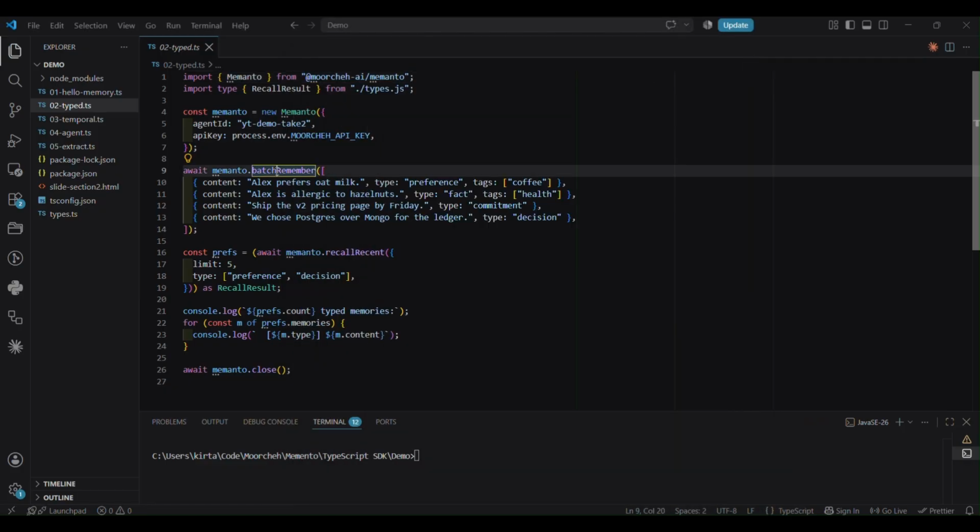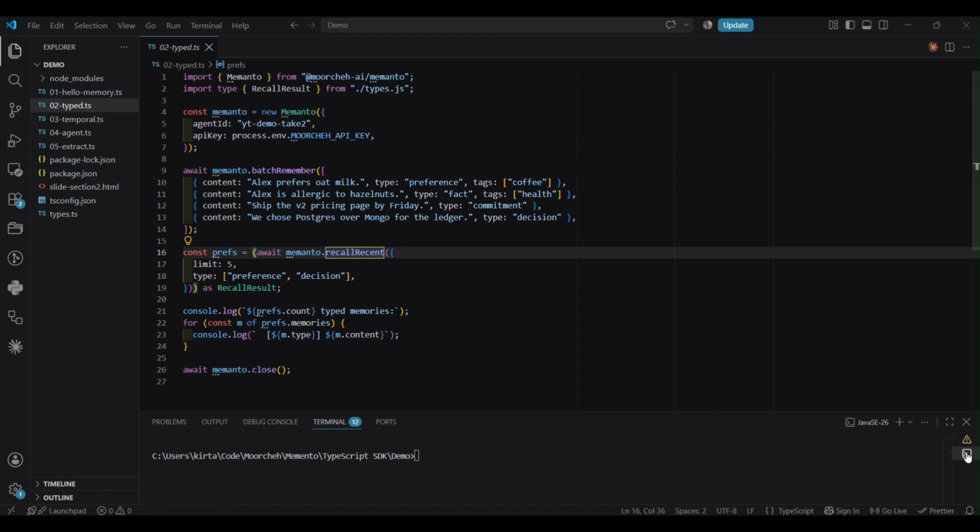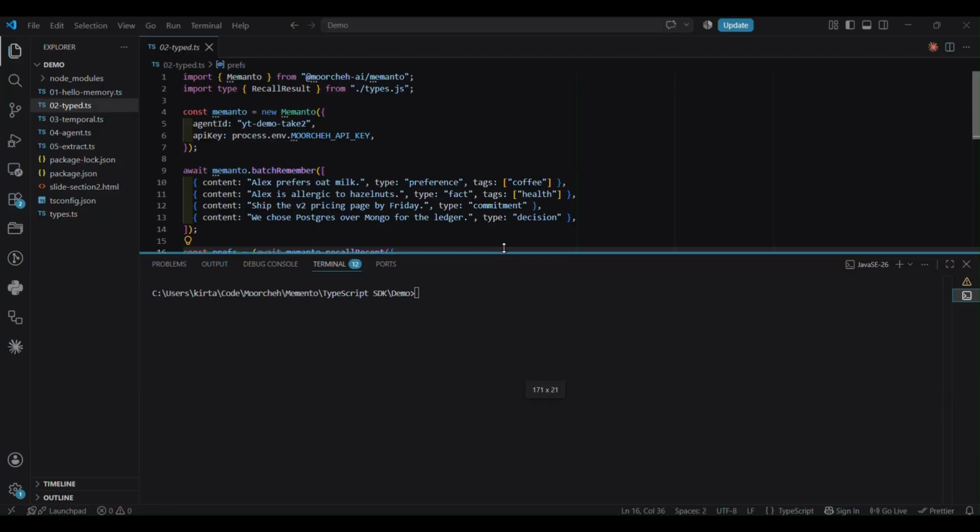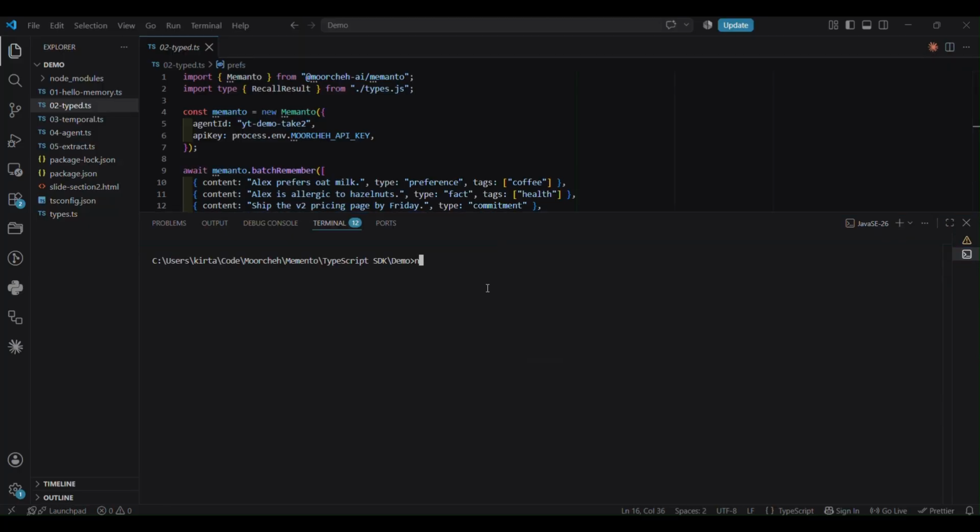The batch remember function seen right here writes up to 100 memories at once instead of 100 round trips. And then recall recent, newest first, no query needed. It's just filtered down to just preferences and decisions. So let's run this file. Just give it a second.